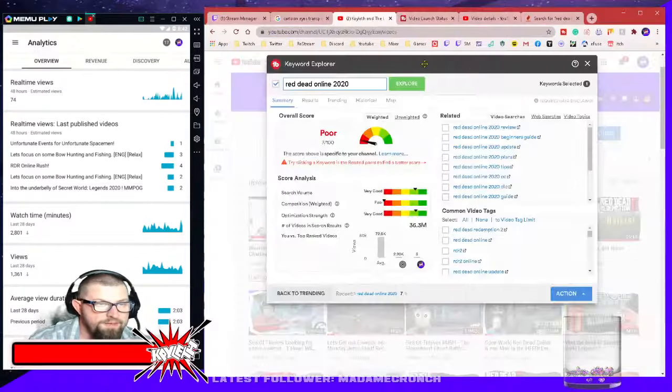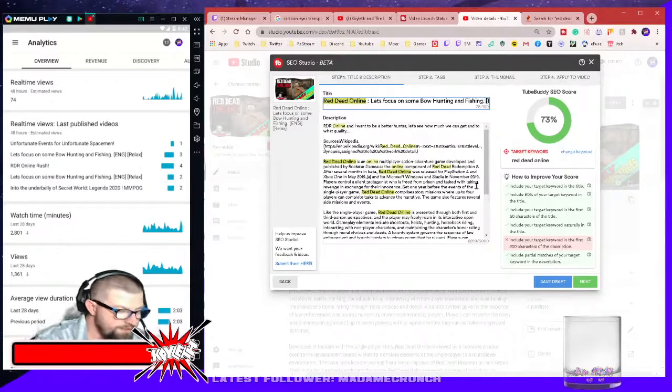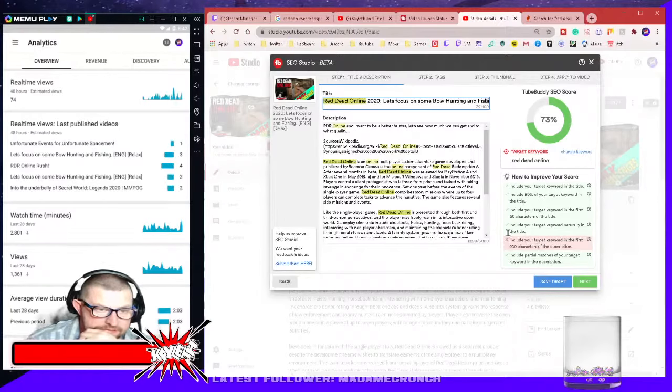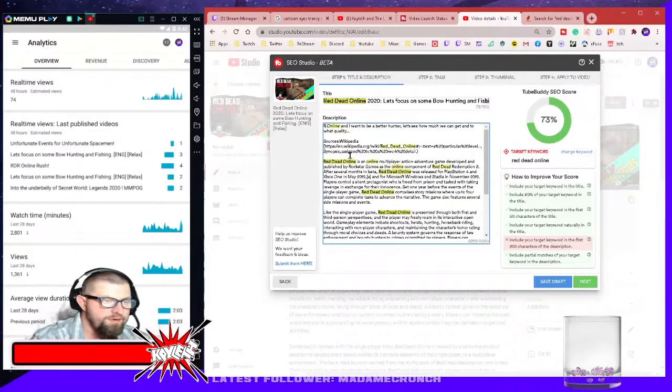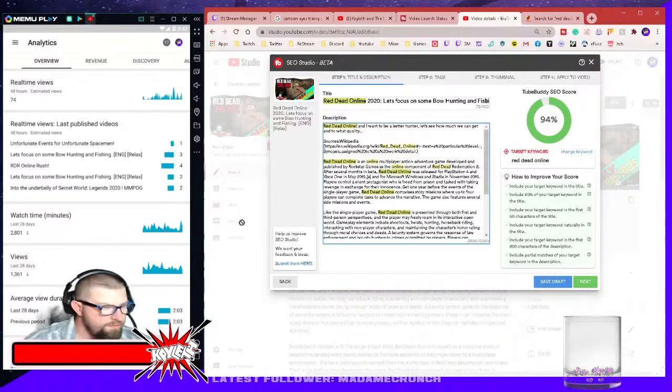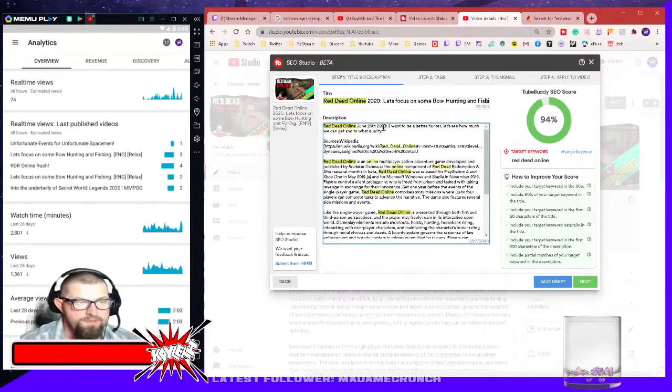Close this. I'll leave that page because I'm doing it all in here now. Make sure I don't save the wrong tab. 2020. I'm going to try that. Okay, include your target keyword in the first 200 paragraphs. Okay. So instead of Red Dead, or RDR Online, I should say Red Dead Online. And when was it I was playing? June 25th, 2020. That way it makes more sense to have the numbers 2020 in there if I actually put the date. So that's getting me a good SEO score now, so we're going to hit next and carry on.